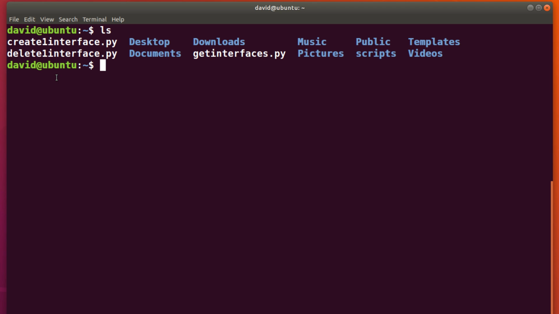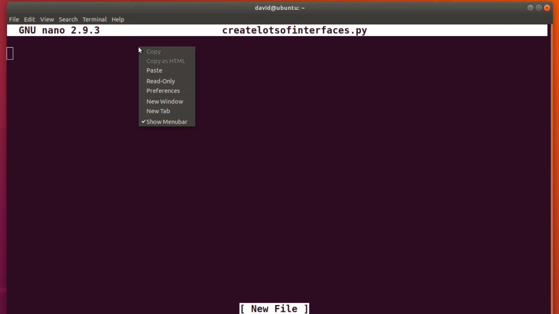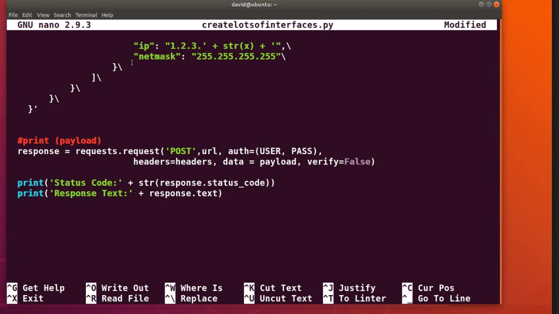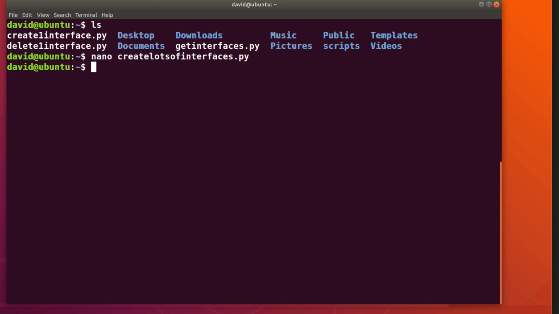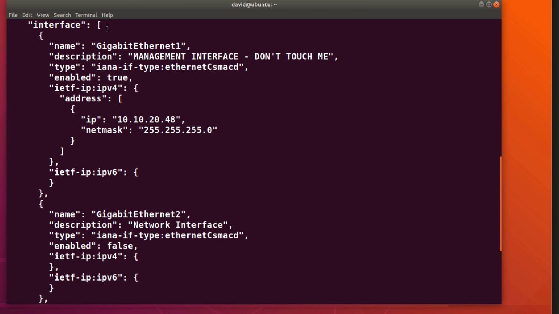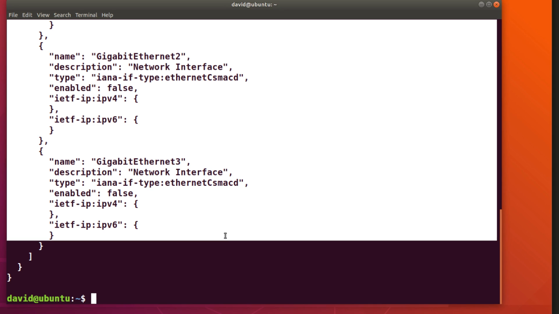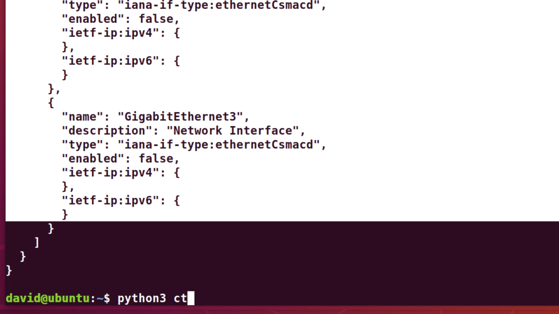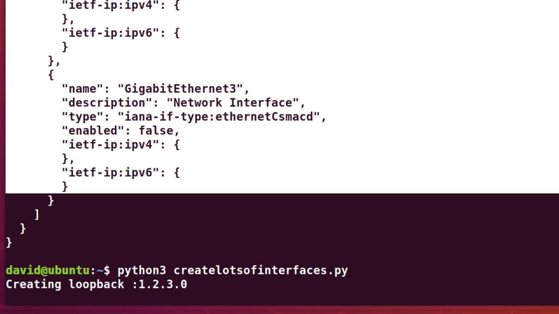So I've got the create one interface Python script at the moment. Let's create lots of interfaces.py, and I'll paste the script in. Control X, yes, to save the script. So I've now got create lots of interfaces. Before I run that, let's see which interfaces exist on the router at the moment. So python3 get interfaces. I can only see physical interfaces on the router. So python3 create lots of interfaces.py.